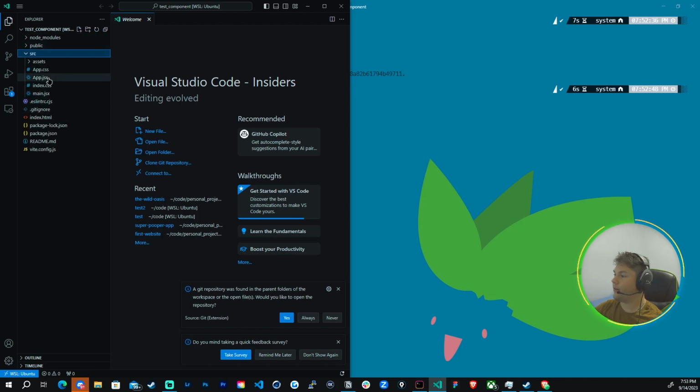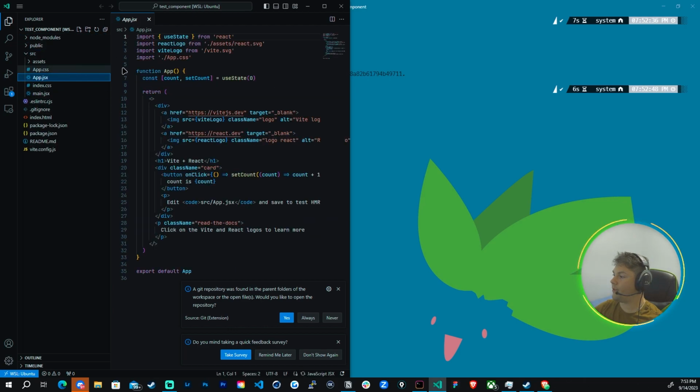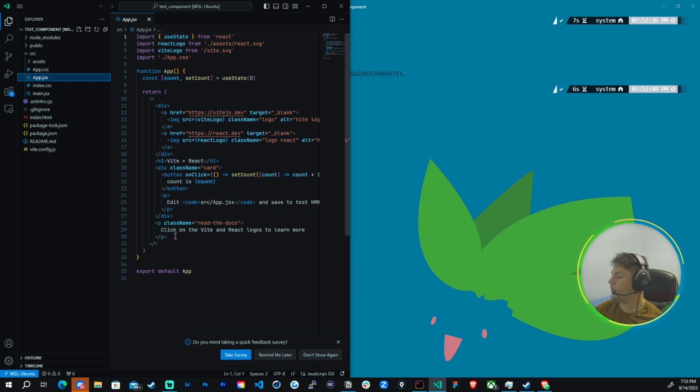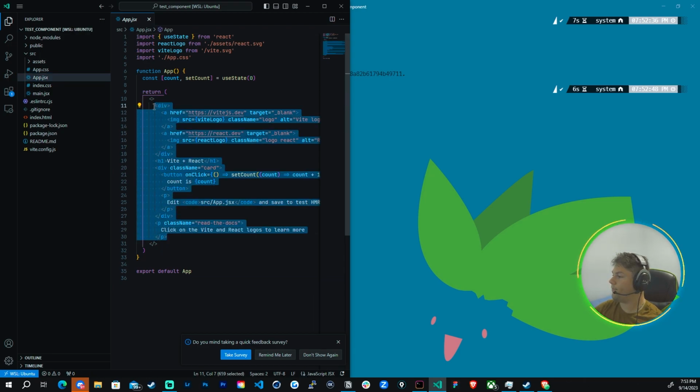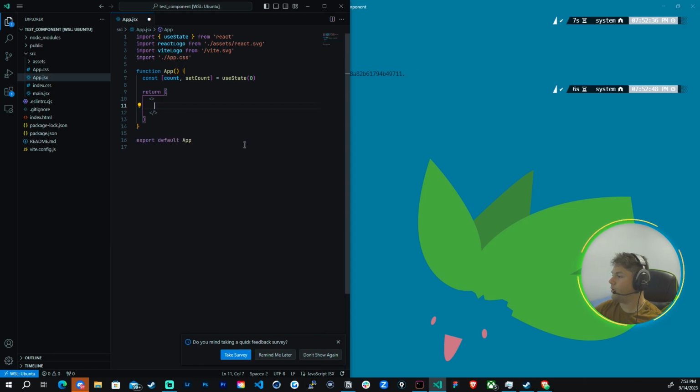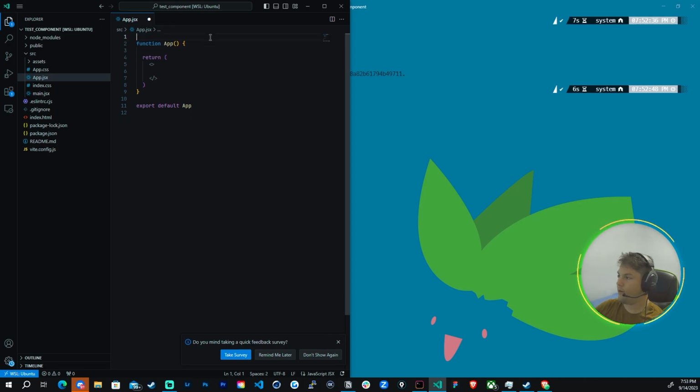What we're going to do is go to the source directory, go to app.jsx, and basically from this p tag to the div, we're going to delete that, delete the state, and delete all this right here and this. The reason we're deleting all this stuff is because we're going to make our own component. That's just the default stuff that it comes with.